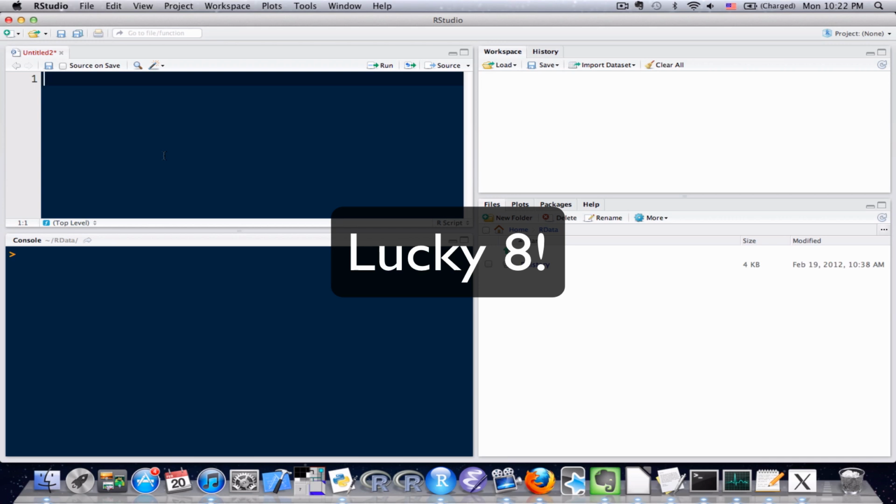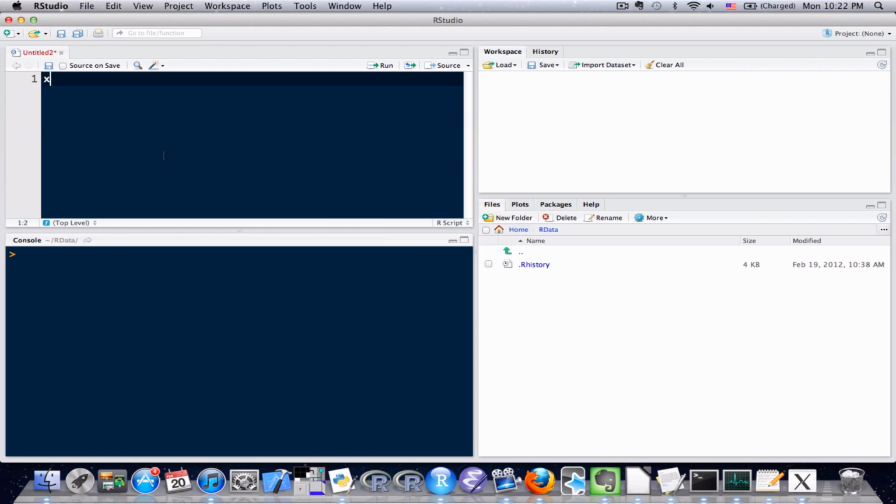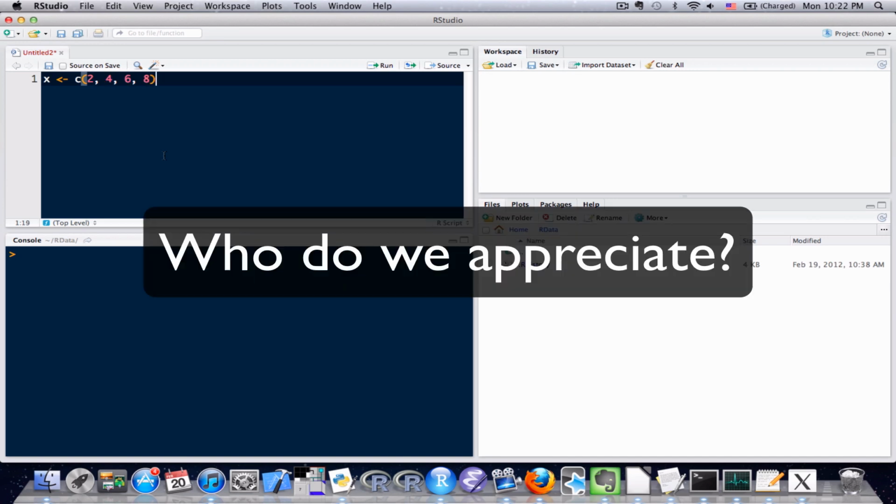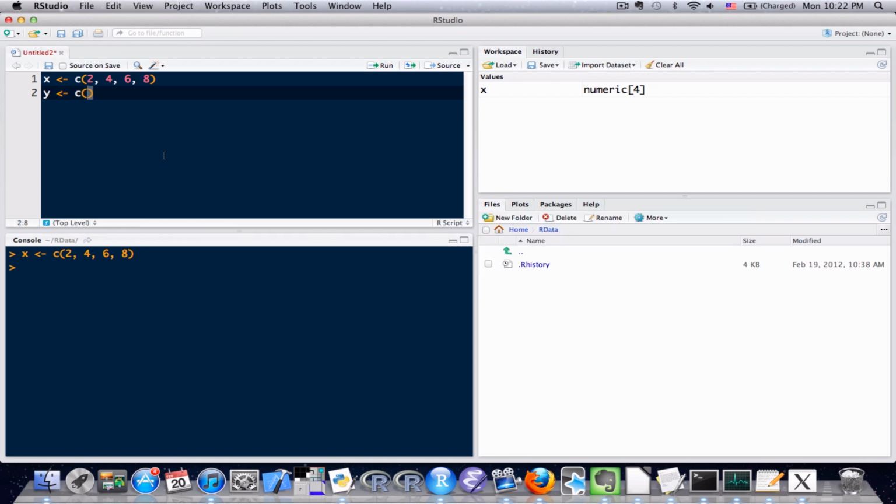So to get started, I'm going to create a couple of vectors. I'm going to create a vector x, and this is going to be a vector of even numbers: 2, 4, 6, 8. Okay, send it to the console. And I'm going to create another vector called y. And this one, I'll make a little bit different. It's still going to be integers, but 7, 8, 3, 1. Send it to the console.